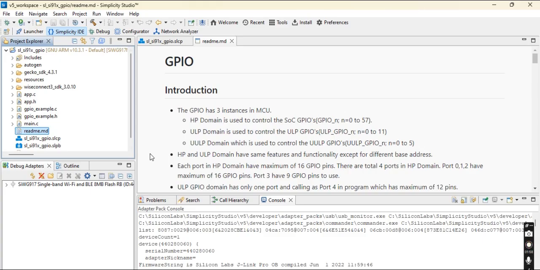So these are all the small baby steps that you require to understand before starting to use Simplicity Studio, and use Simplicity Studio further to debug or to program the 917 as per your application or as per whatever code that you write.